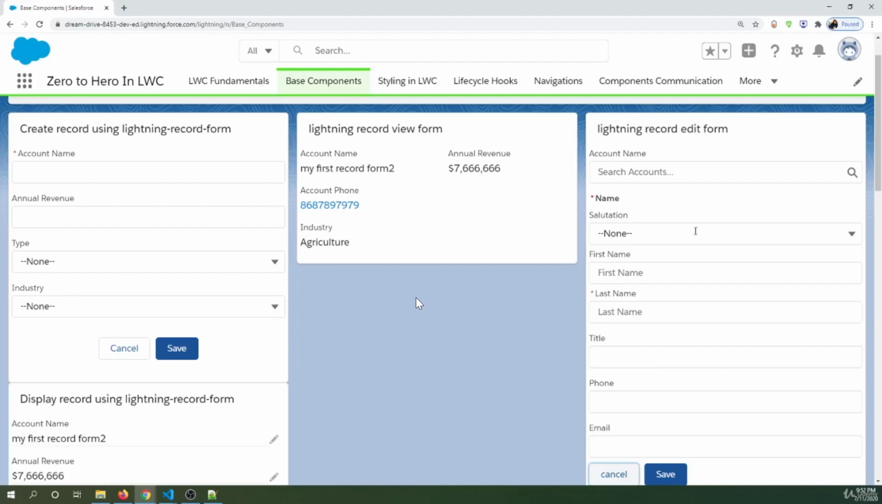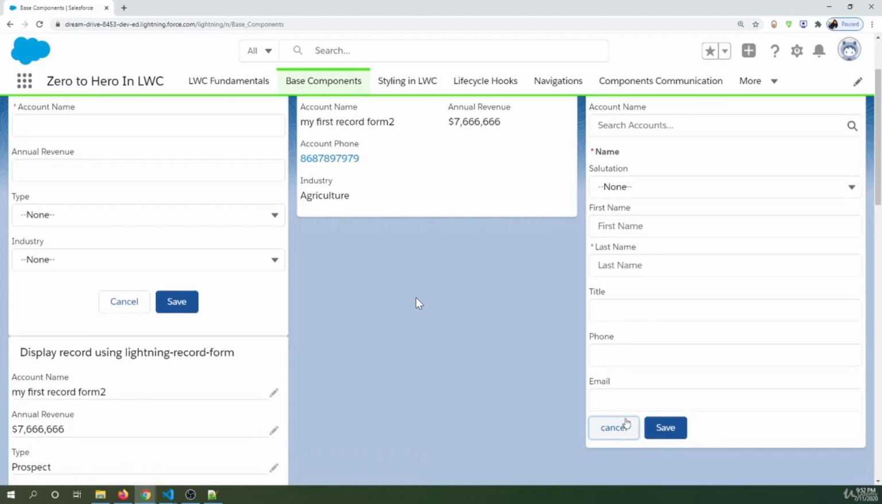So this is how we reset the lightning record edit form, and this is how you work with a cancel button. So that's it for this video. I'll see you in the next video.